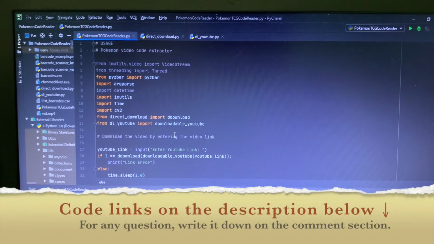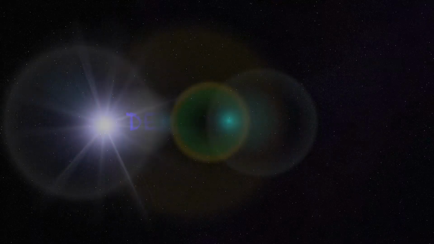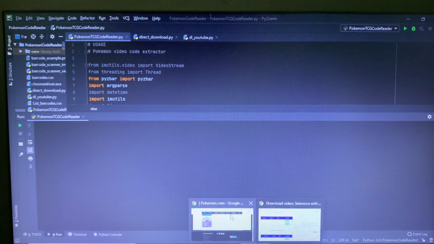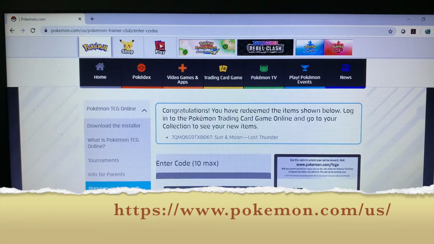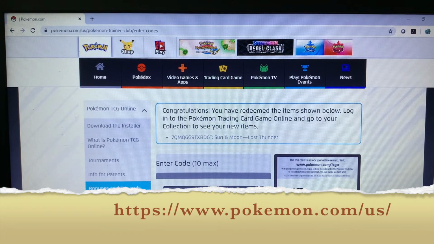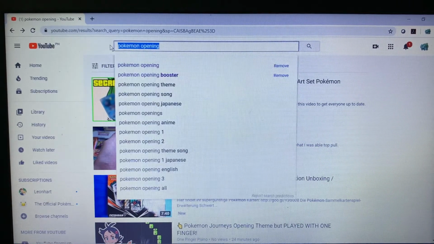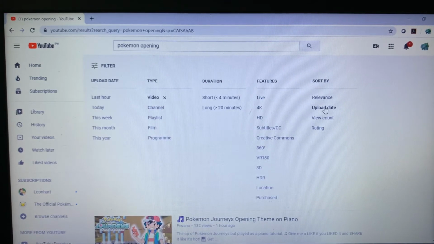So right now let us try our code. Are you guys ready? So first thing we have to do, get your Pokemon.com website ready. Just log in, make sure you are ready to input those codes. Okay, and here we're gonna close this one, and then I already wrote it down here, Pokemon openings, and we filtered it by last hour upload date, so you can see the latest uploaded files.